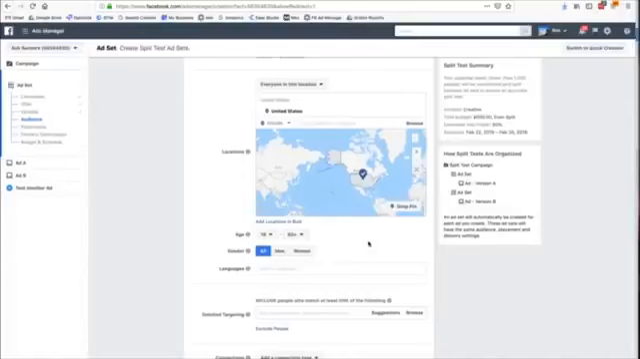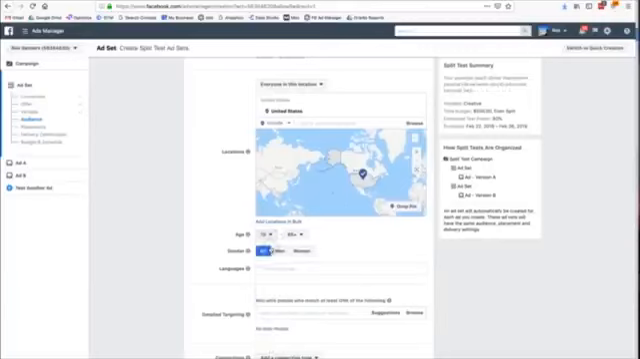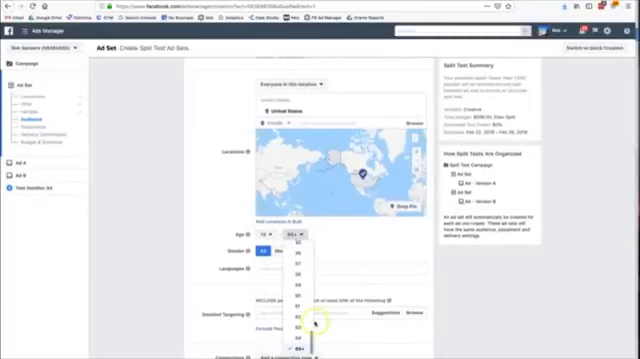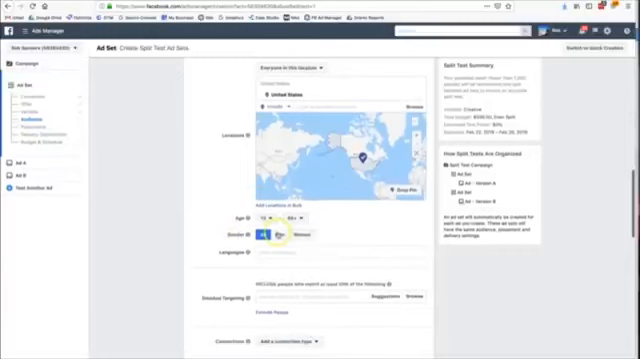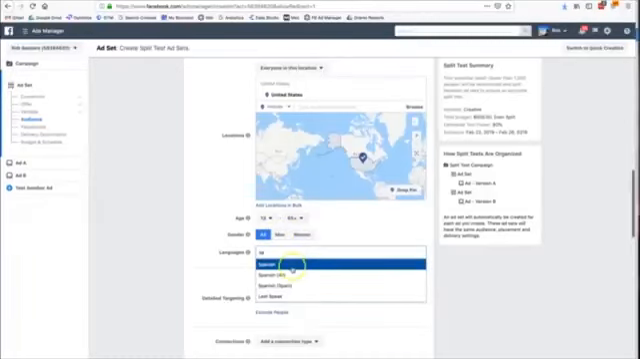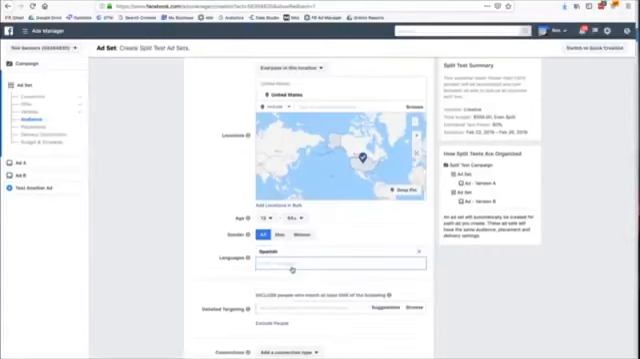After you choose your location, you're then going to choose your age. Here you have a range starting all the way down at 13 years of age, and it goes all the way up to 65 years of age. Then we have our gender. We can choose both men and women, or just men or just women. And then we can target a specific language. If we want to target people who speak Spanish, then we can choose Spanish. Notice we can add multiple languages.